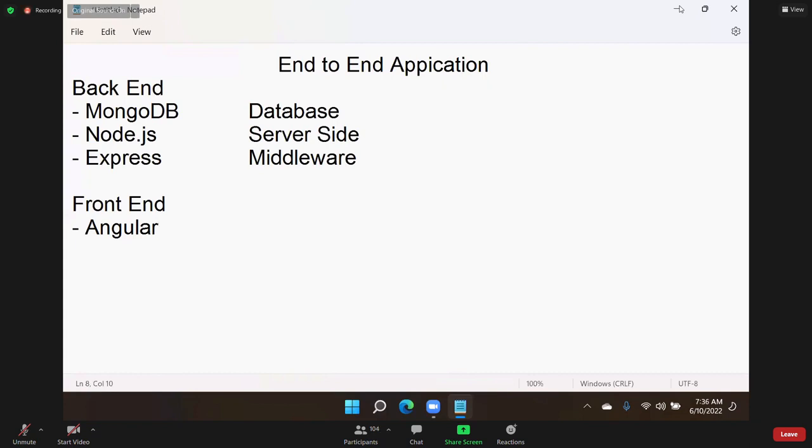So technically you can use in the backend any technology that you know: Java, .NET, PHP, Python, anything in the backend. So your backend database, server-side technologies and middlewares can be anything. You have to learn in the backend how to create API. Your technologies will teach you.